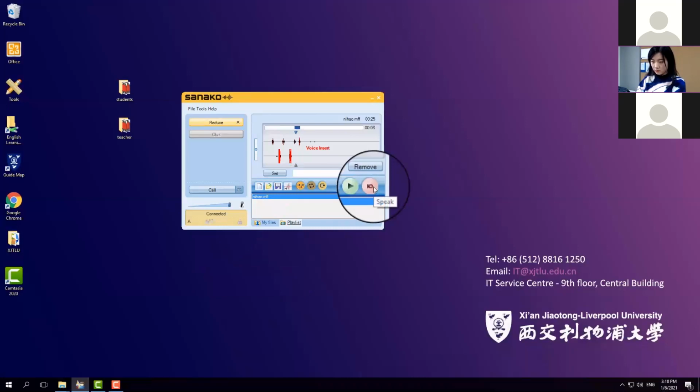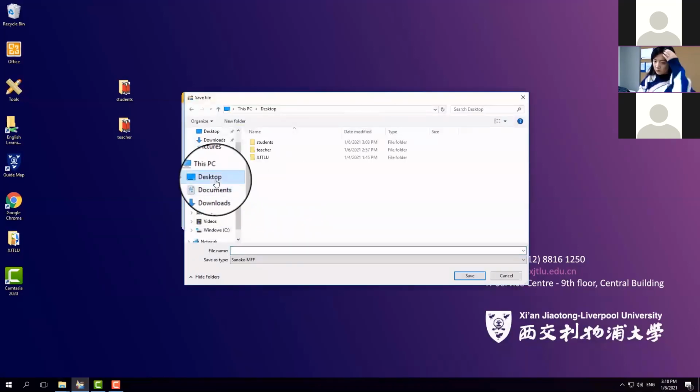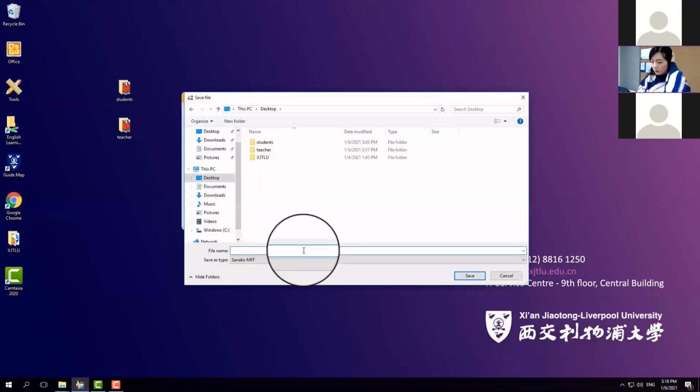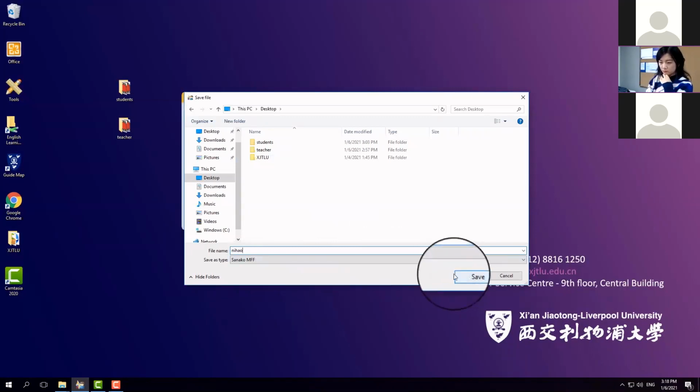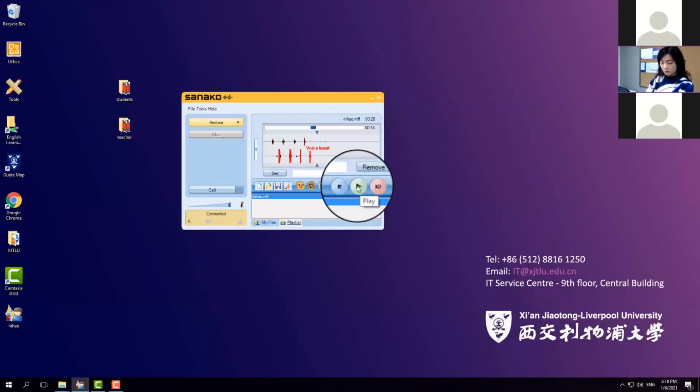So the students can complete their question and answer assignments on the switch of playing and recording functions. And we press the Save File button again to save our recording. And the students could also review the recording which is saved.